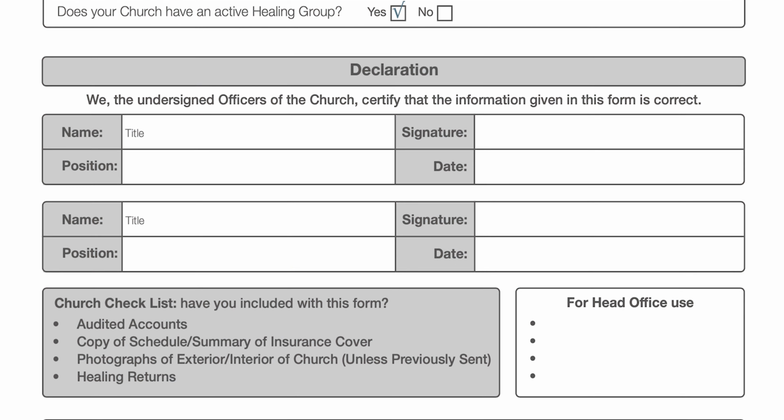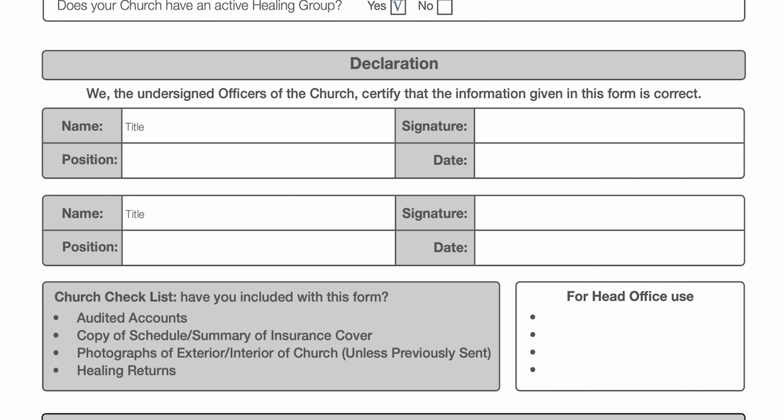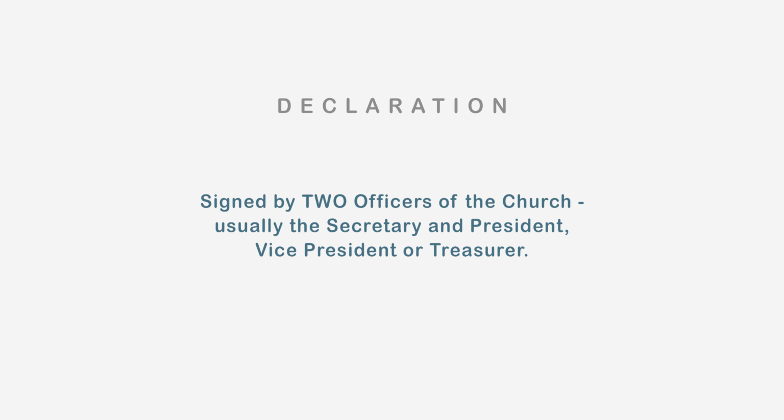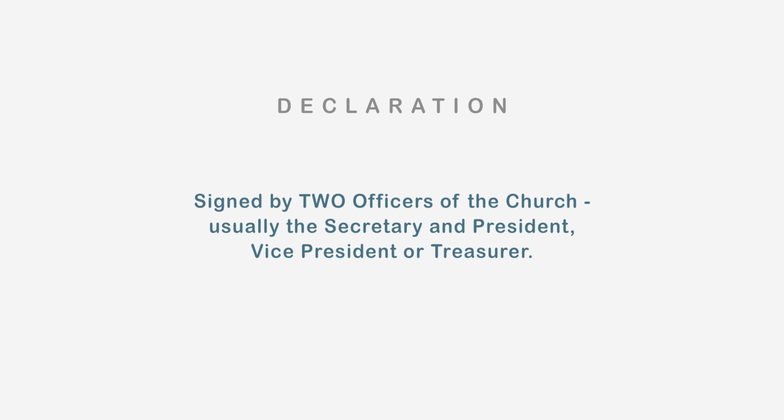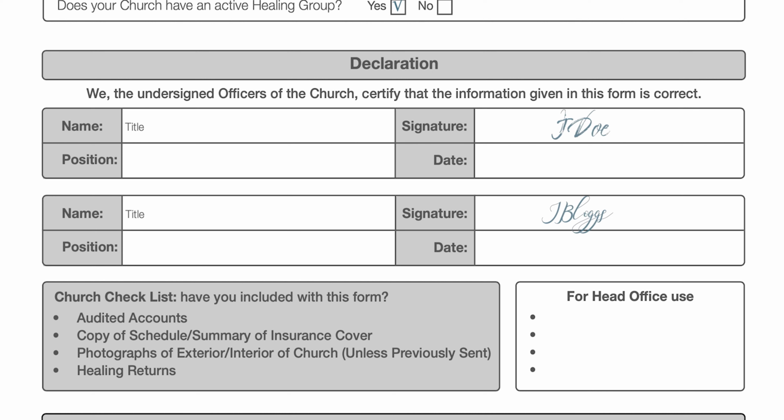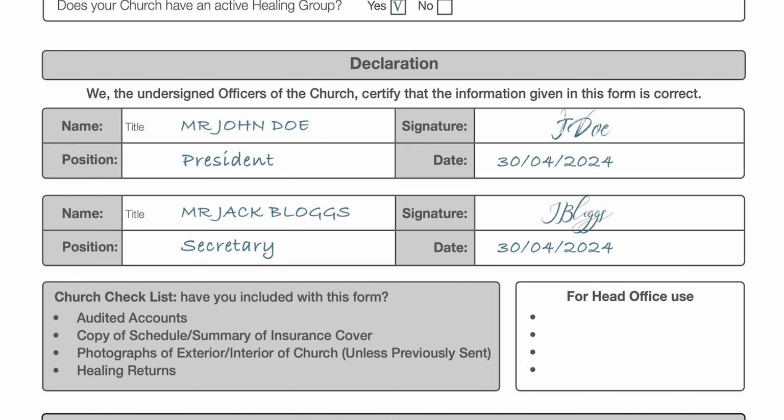The next is the simple declaration. So it's 2 officers of the church, usually either the secretary and the president or the secretary and the treasurer or vice president. And you simply just sign, date, print your name and give us your position.